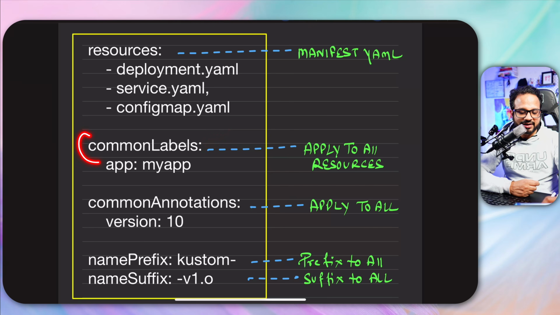So this is in camel casing. If you have noticed, it starts with a small case letter, and then when there is a different word, it has the uppercase letter. So camel casing, right? And the common labels is, let's say, app, my app.